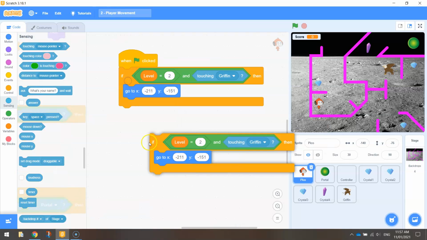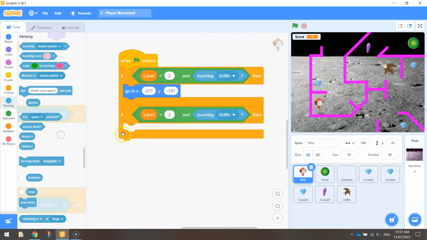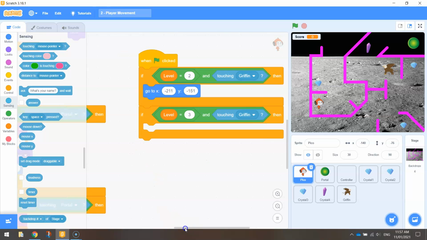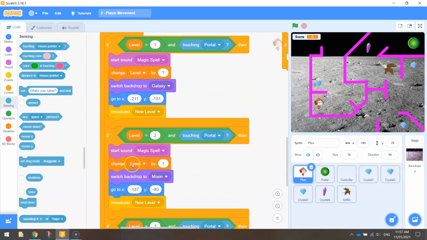Duplicate all of that. And we're going to do the same again for level 3. So if level equals 3 and we're touching the Griffin, we need to go to the coordinates for level 3 start position. So we can find them over here. There's mine just there. So I'll just duplicate that, move it over.